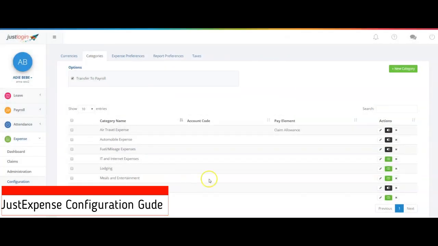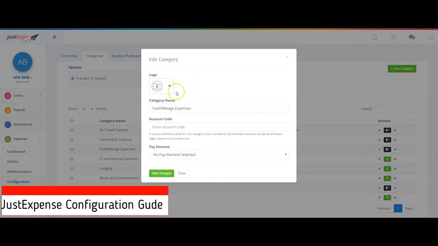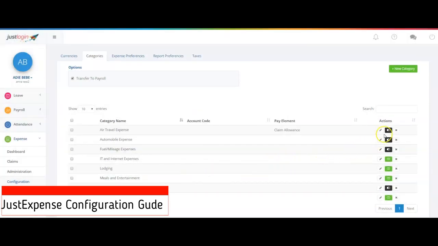To edit an existing category, click on the Edit button. Once you're done making the necessary changes, click on Save Changes. To delete, click on the X button, adjacent to the category you want to delete.